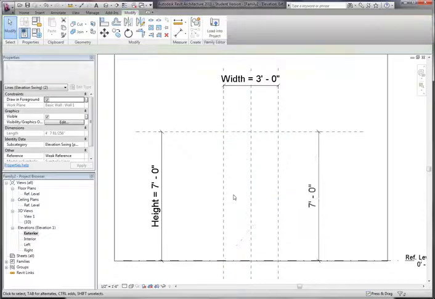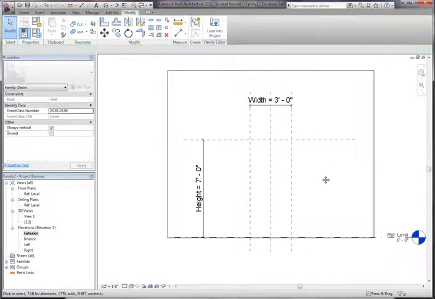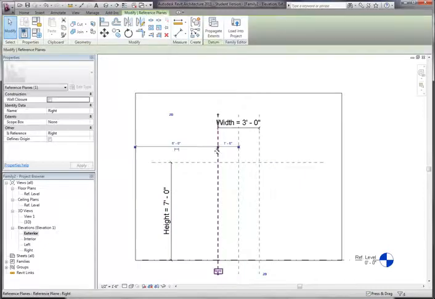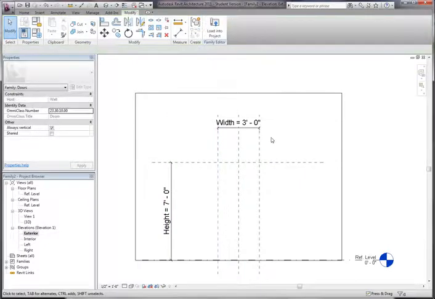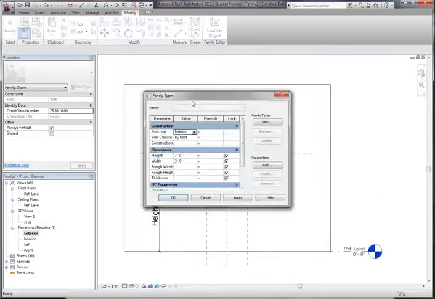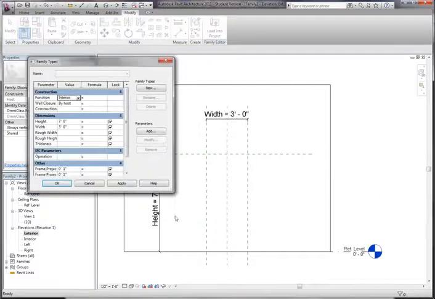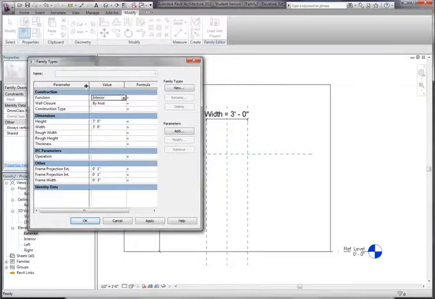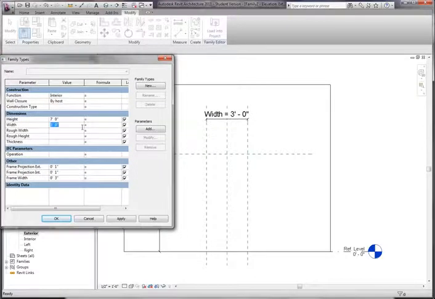So I'm going to delete those. This dimension doesn't need to be there. So now they have a height parameter driven by a reference plane, a width parameter driven by 2 reference planes, and those are already set up. If I go into my family categories and types, you see we have that frame projection one right here, which we're not going to use right now, but you also have the height and width. So I'm just going to stretch some of these just to make sure they work, so I can show you.